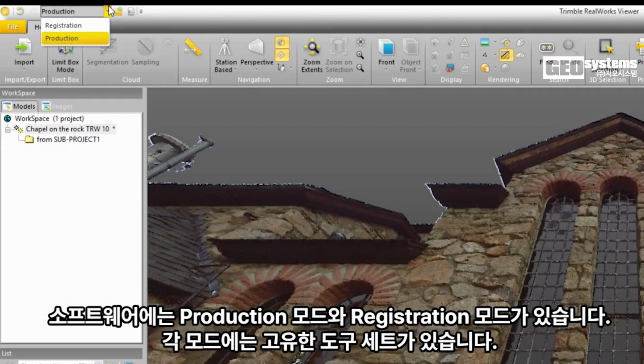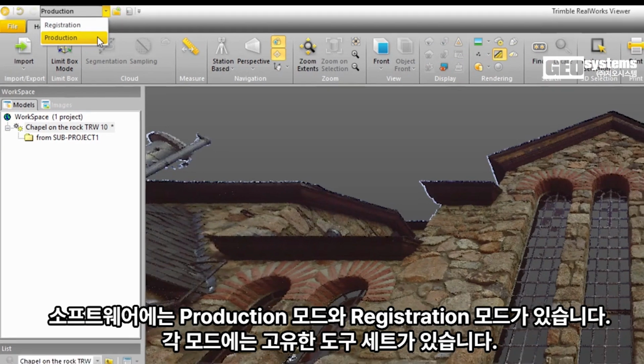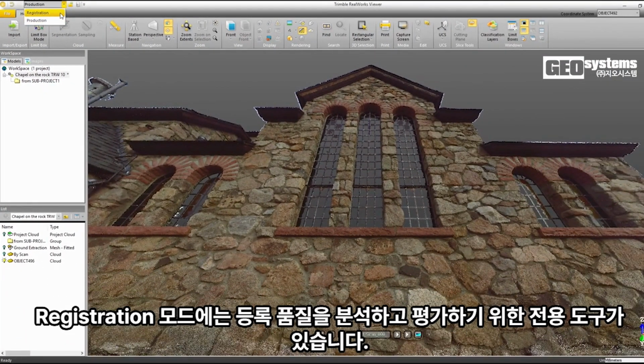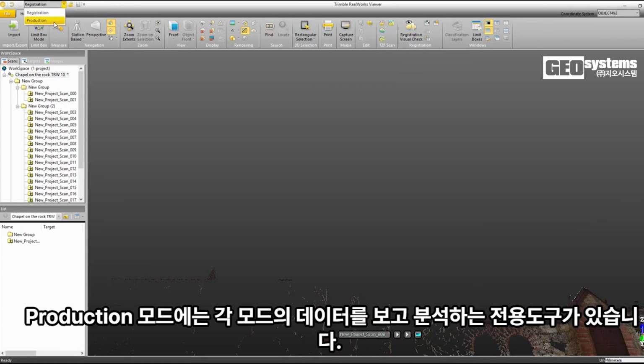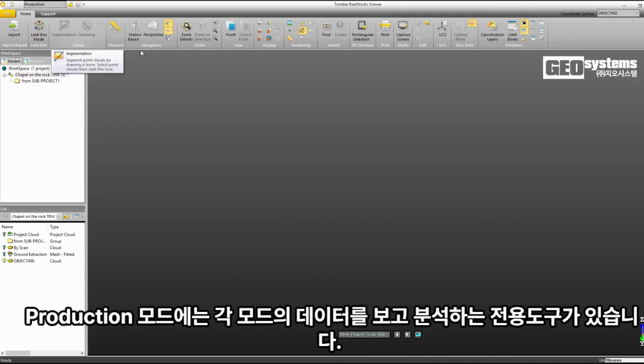The software has two working modes, registration and production. Each mode has its own set of unique tools. The registration mode has tools specific for analyzing and evaluating the quality of the registration. The production mode has tools dedicated to viewing and analyzing the data.